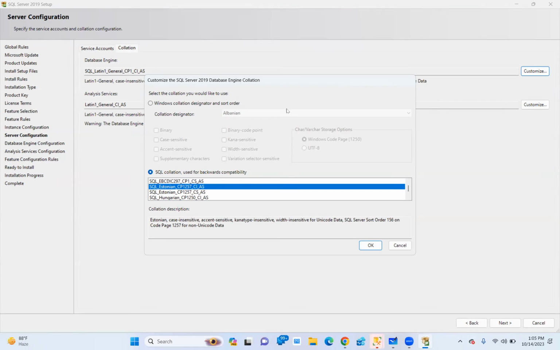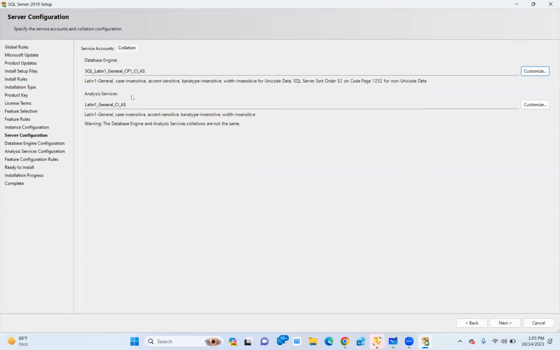Getting my point, everyone? Yes. So generally by default it will be Latin, sir. No need to change anything.